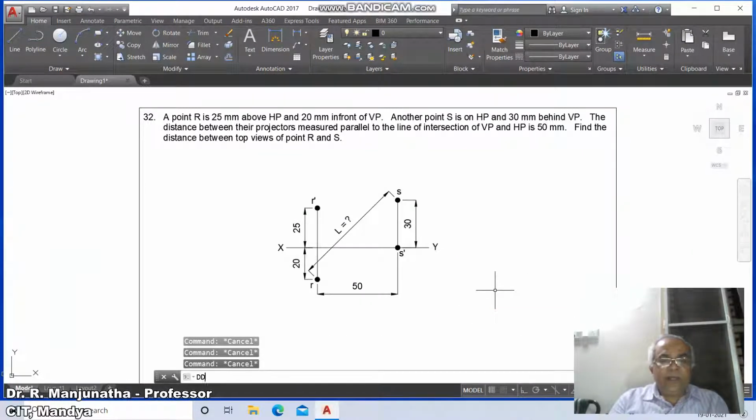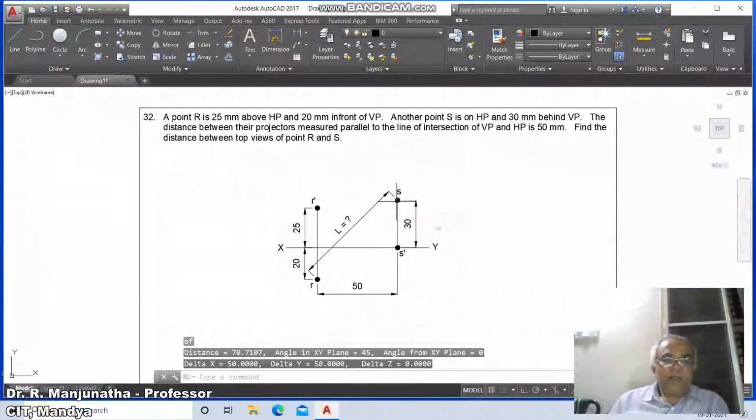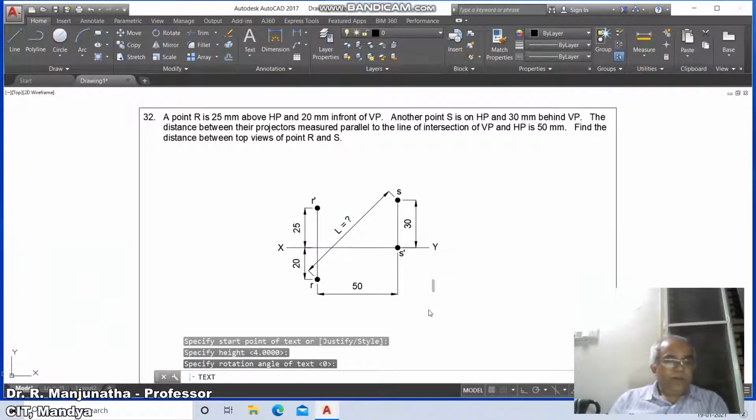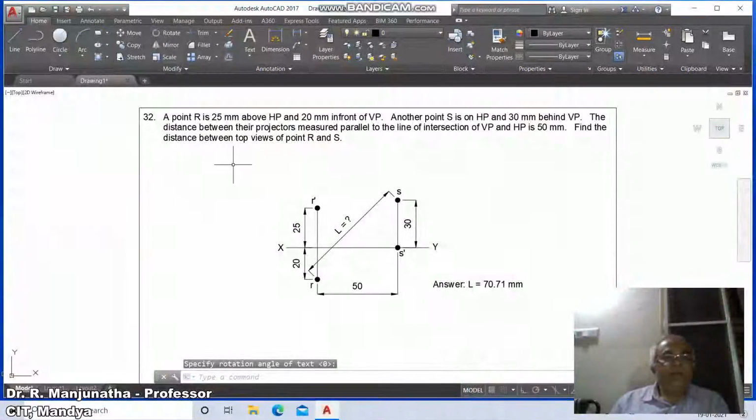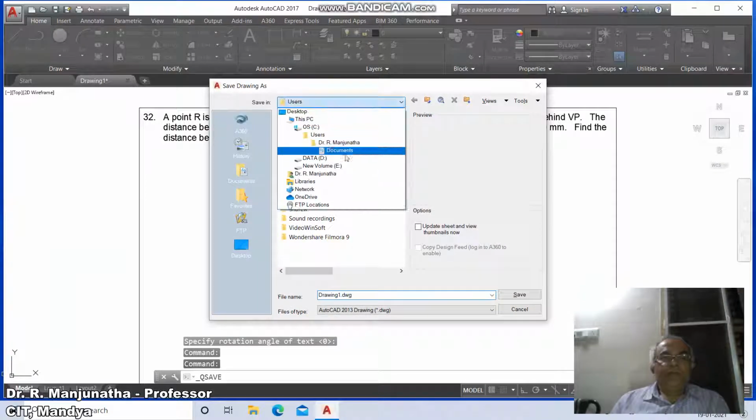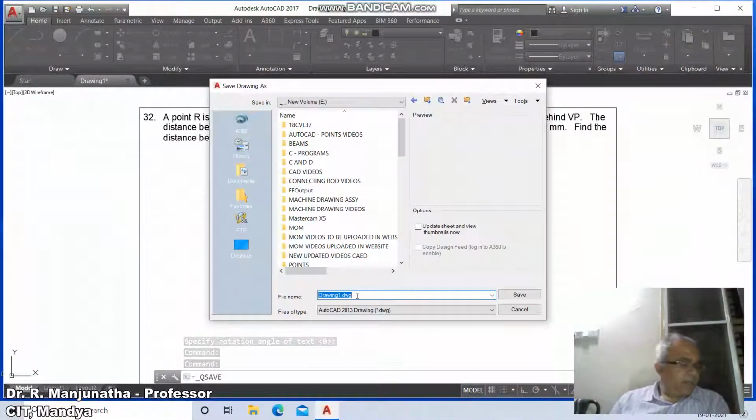So now we go for DDIM. Go to distance, go to center of this, check the dimension of this, center of this. So here it will be 70.71. Therefore the answer here you write, go to answer, L equals 70.71 mm. So this is how you will be able to write this answer by using AutoCAD. And go to save, go to the particular drive and say P32 and save it.